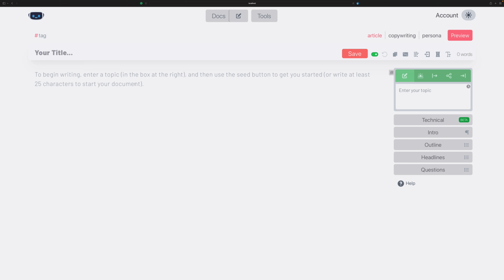If you're a Chibi user, this is basically what you see when you first start a new document. And it says to begin writing, enter a topic in the box at the right, and then use the seed button to get you started, or write at least 25 characters at the start of this document. Now over here, you notice that these buttons are a little bit faded now, and that if you click them, they actually don't do anything. And that's because right now, there's nothing for Chibi to work with, so there's no point in really being able to ask for Chibi to write some content for you, right?